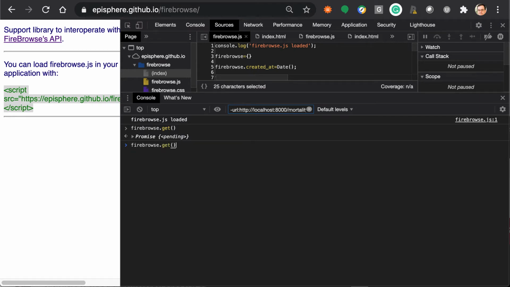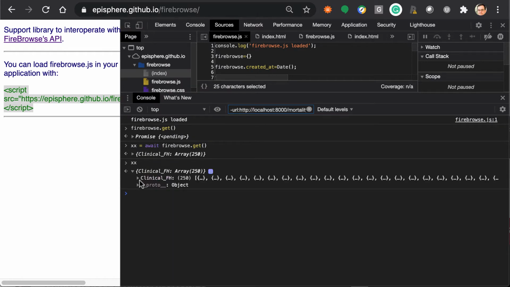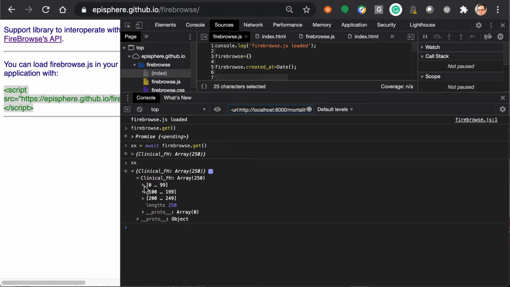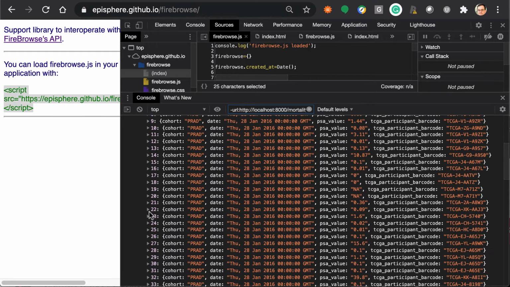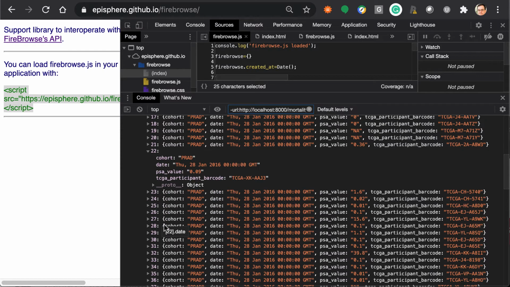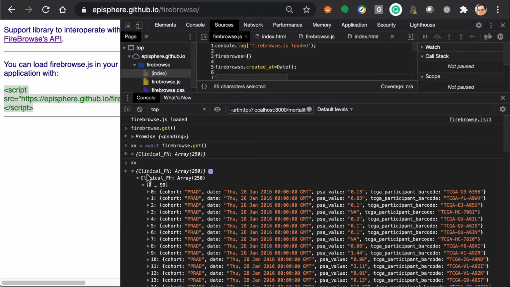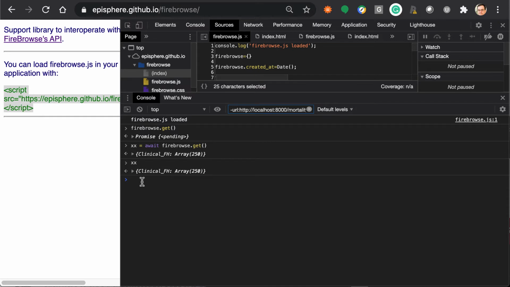So there's a promise. So now you know that to get this, you need an async await. Now we have 250 TCGA codes. So this is the default. You can put any URL you want, but if you don't put anything, you just get this list of patients in the pred cohort. So what I'm going to do is use this list to generate a default list of TCGA codes in case you don't provide any, as an example.